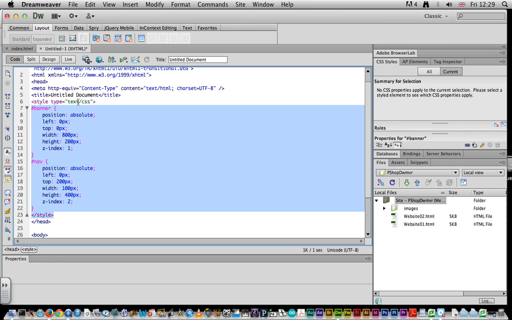Essentially what it's doing is taking the instructions from your property inspector and writing them in a list for you. So it looks pretty scary, but it's really simple. So we had banner, and then we said position left naught, top naught, width this, etc., etc.